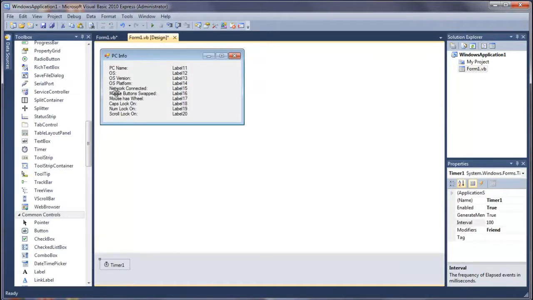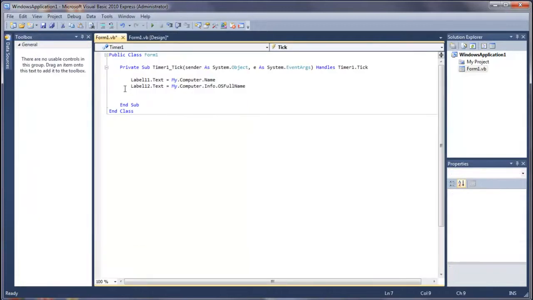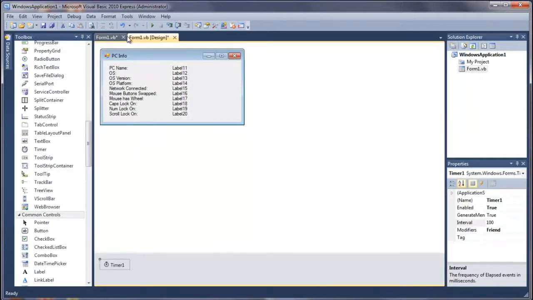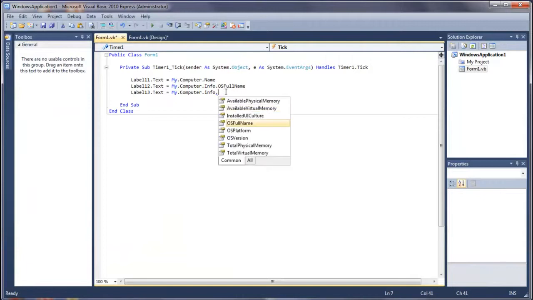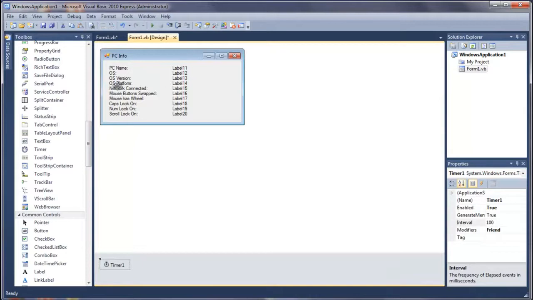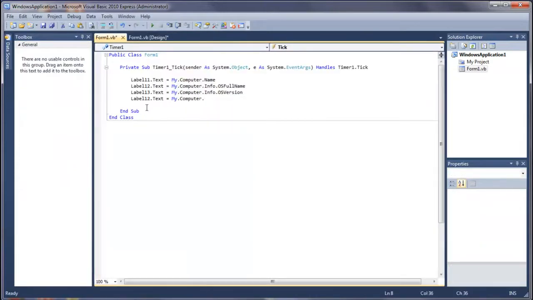So that's that. The next one is OS version. I'm actually just going to copy this all the way up to my.computer, paste that here, and change it to label 13. And this is going to be info dot, and I think it was Version. Yep, OSVersion. Select that. And the next one is OS platform. Again, we're going to copy this, and this is going to be label 14, and info dot OSPlatform.